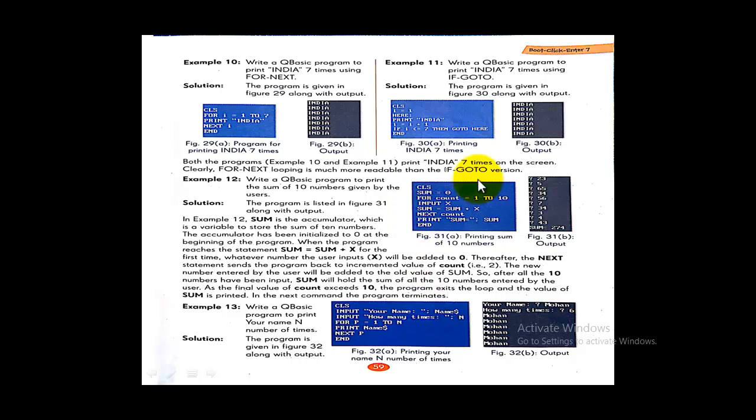Now let's see the program here and I'll tell you with the output. Okay, now CLS to clear the screen. Then after that, sum equal to 0. Sum is initialized to 0. Now look carefully, listen carefully. Sum is initialized to 0.